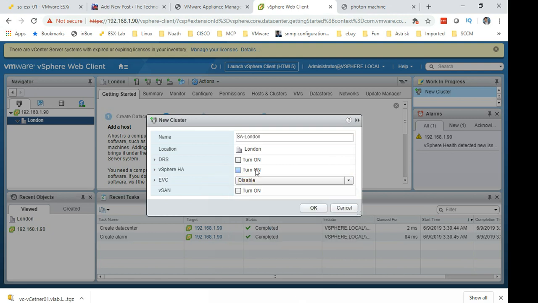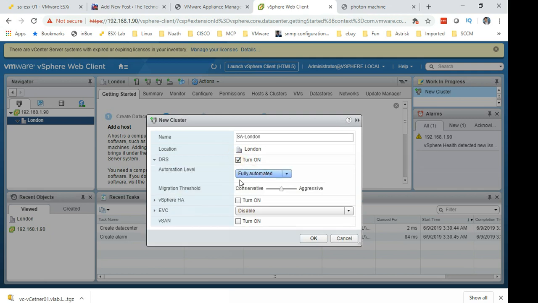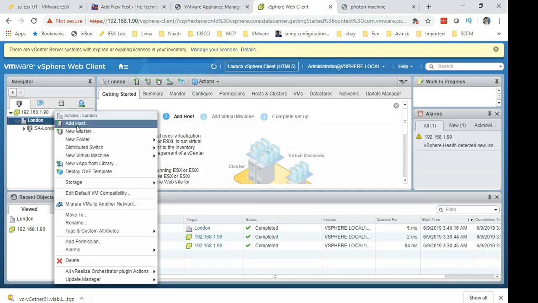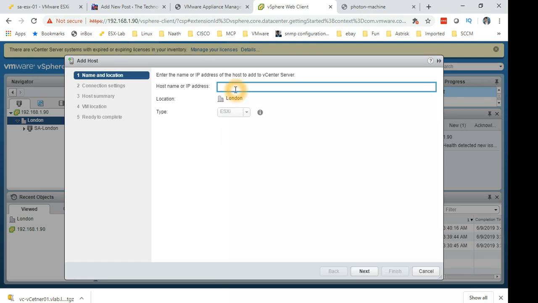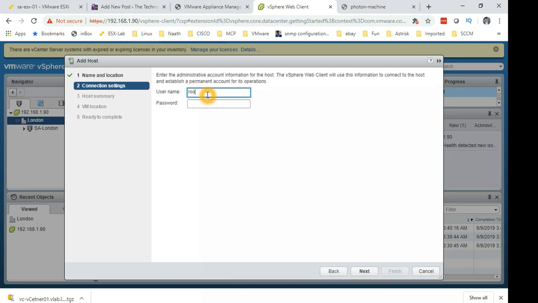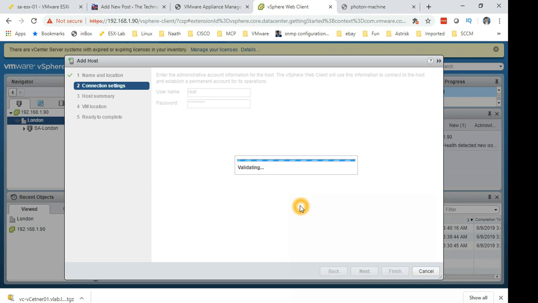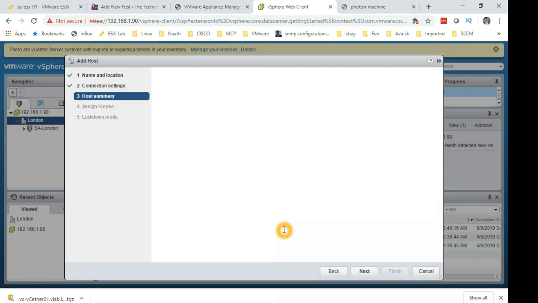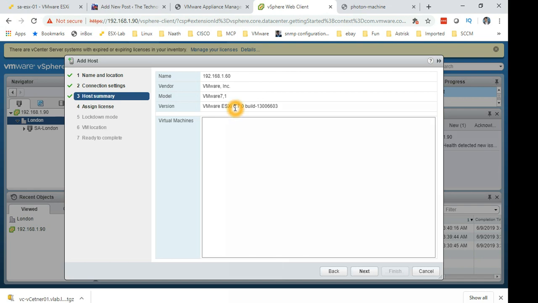We can leave these options disabled, turn on DRS and all that. HA maybe we can turn on. Leave this disabled and click OK. Now if you remember, we did installation of a host on my previous session, and I'm going to try and add that host, 192.168.1.60 if I'm not wrong. Root password. This is a nested ESX which we did. Click yes to continue, and yeah, that's the right IP address.